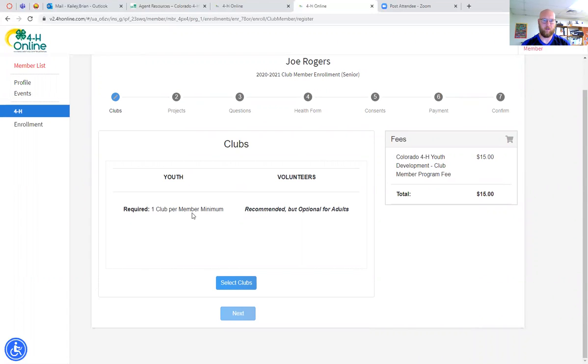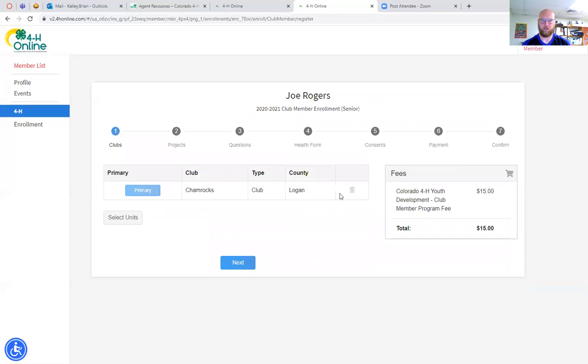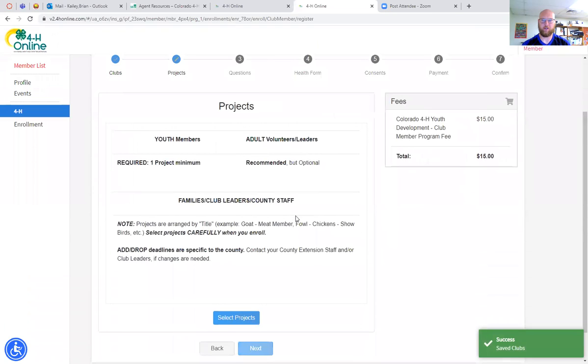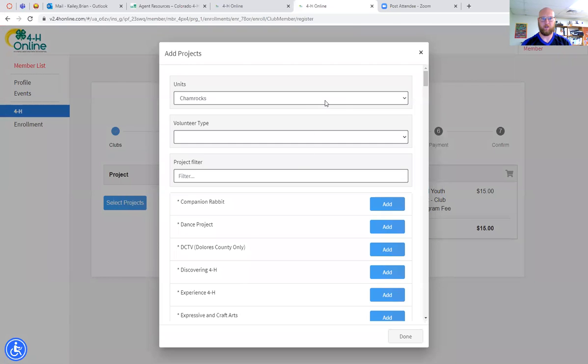Okay. So then we'll just go volunteer, recommended but optional for adults. Club members are required. So just say select club, and from here, we'll want to add to the Shamrocks. So now the Shamrocks is our main club, and then we'll say next. Okay. Then projects here. So it does require you always to sign up for 1 project to be in the 4-H program.